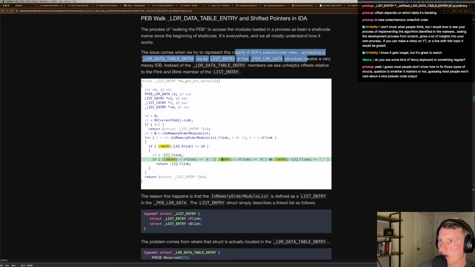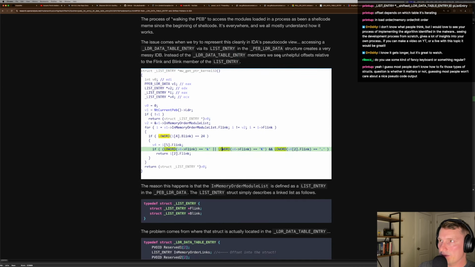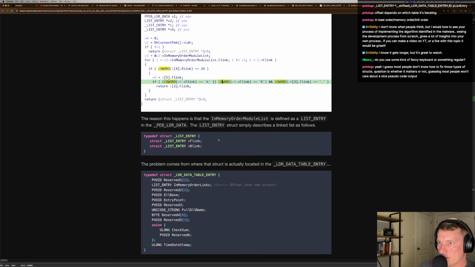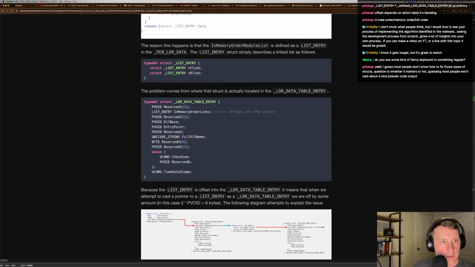Accessing via its list entry, the PEB loader creates a very messy IDB. Instead of the loader data table entry members, we see unhelpful offsets relative to flink and blink. The reason this happened is the list entry in the PEB. This is very nice, Sergey.